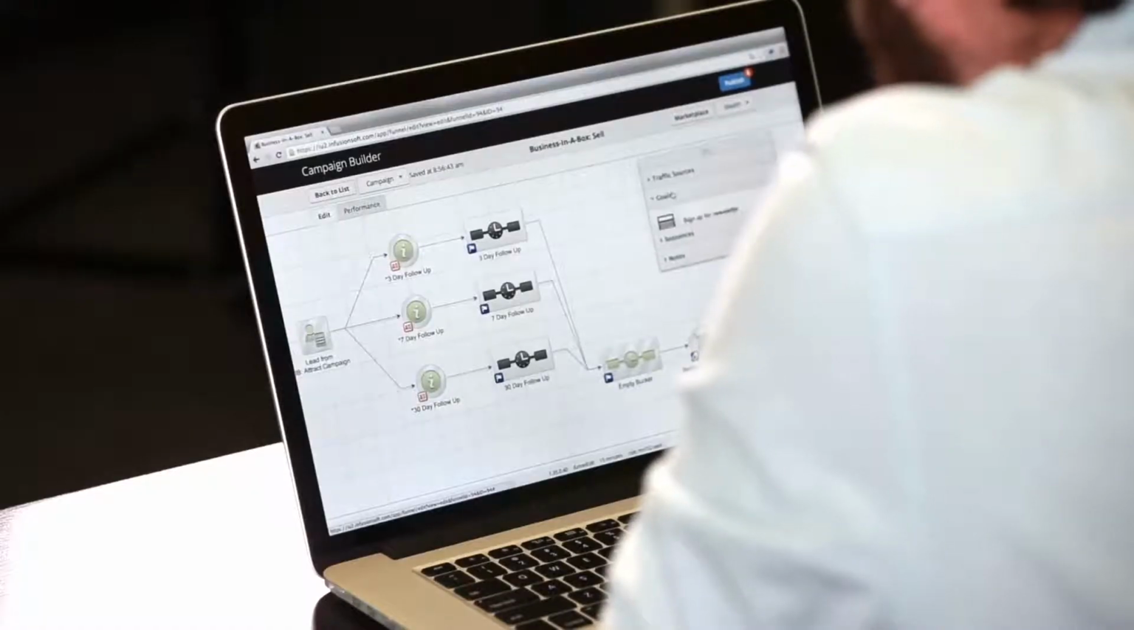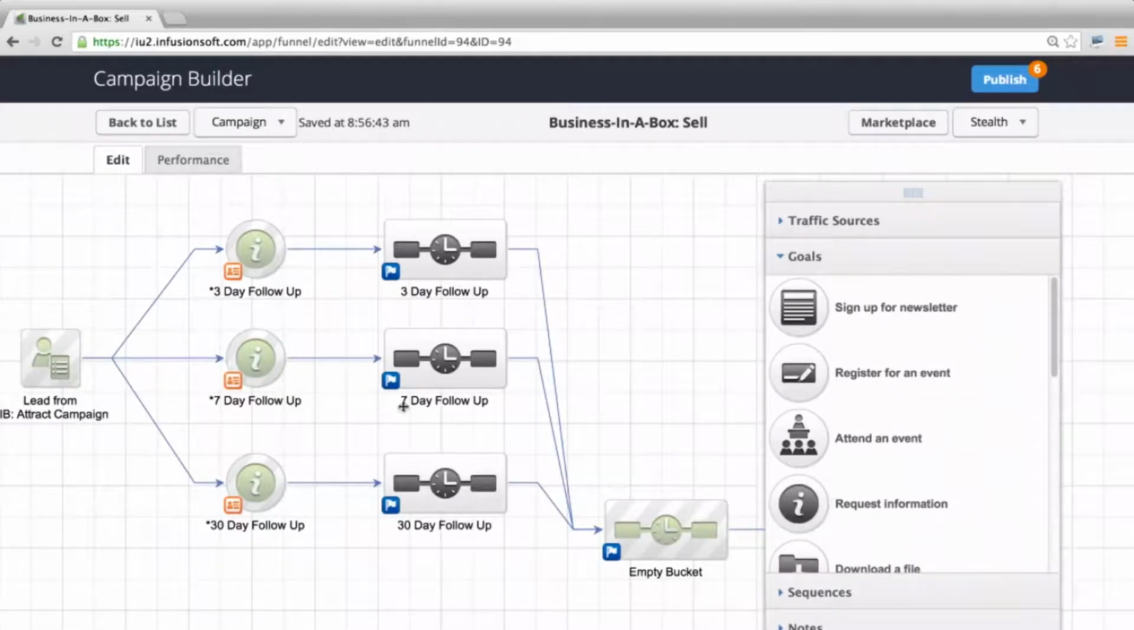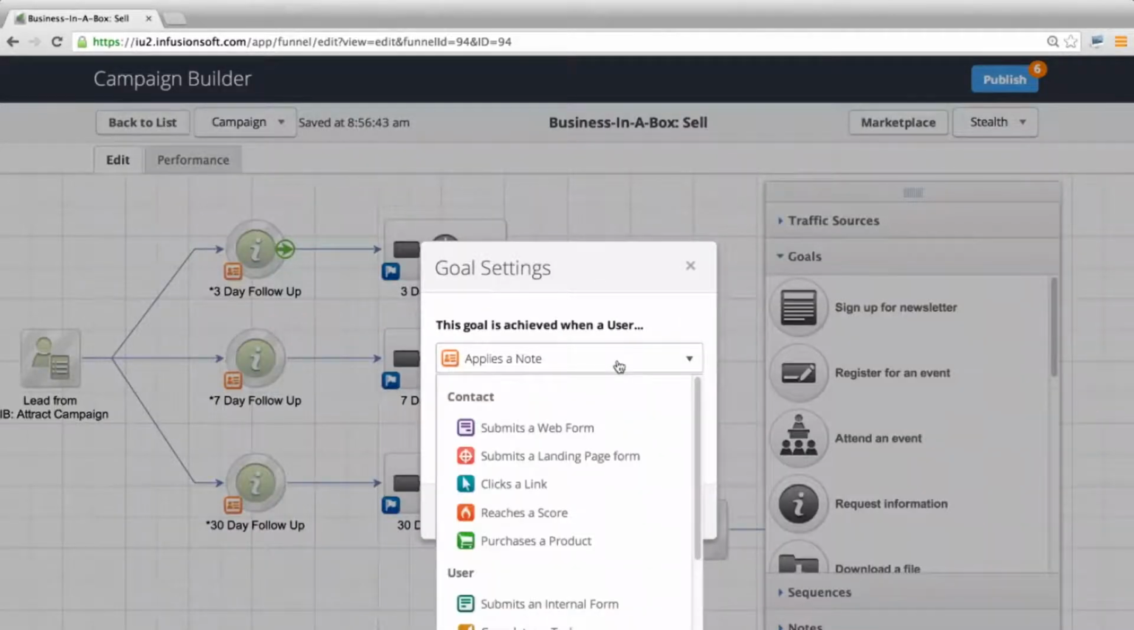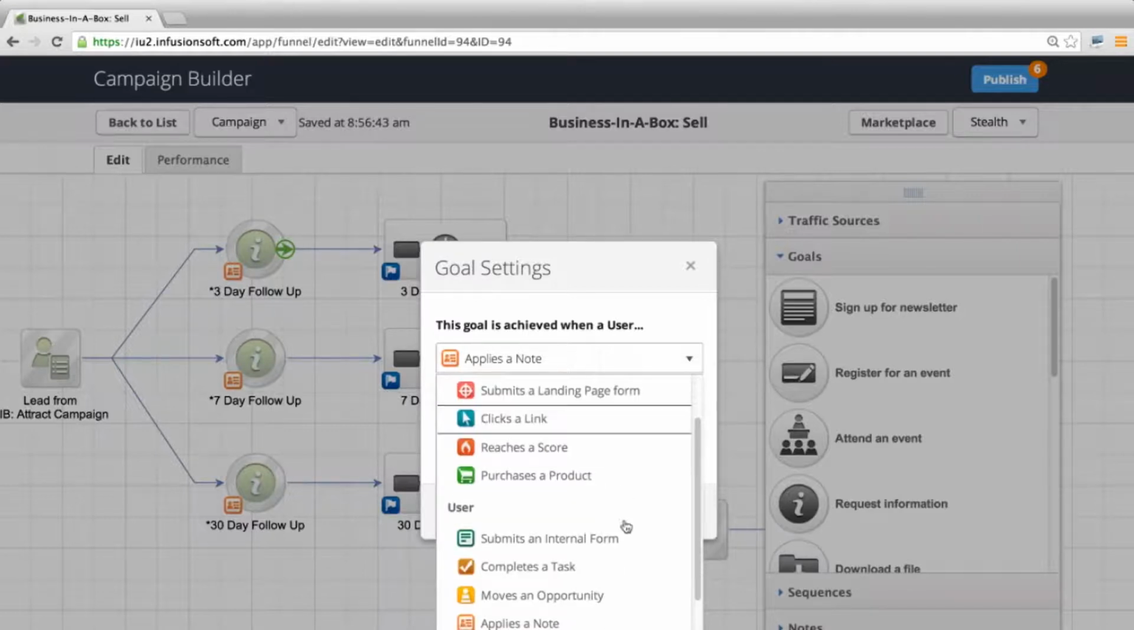Start your campaign with one of the Infusionsoft goals. What you're essentially doing here is configuring it to look for an action you want your prospect to take, like submitting a web form or clicking on a link. But you can also configure these goals for something that you want your employees to do, like updating the contact record, applying a note, or completing a task.